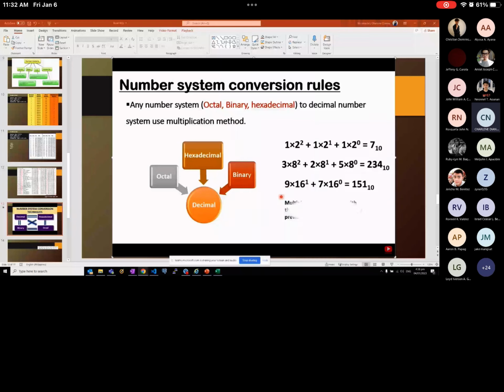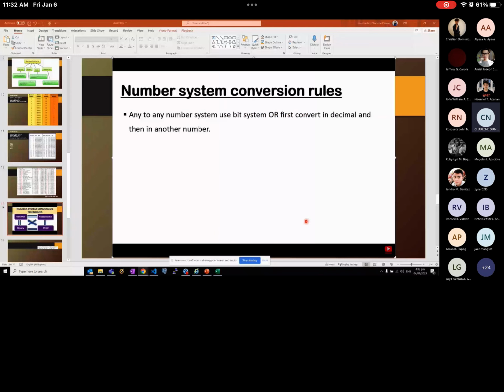So multiply digits of number with their weights as I discussed in my previous lecture. Now the third rule is, if you want to convert any number system to any, use bit system, or first convert it into decimal and then in another system. Inshallah, we will discuss it in another lecture. So here is that picture. You can see if you want to go hexa to octal, hexadecimal to binary, and octal to binary, and binary to octal, then you have to use the bit method.